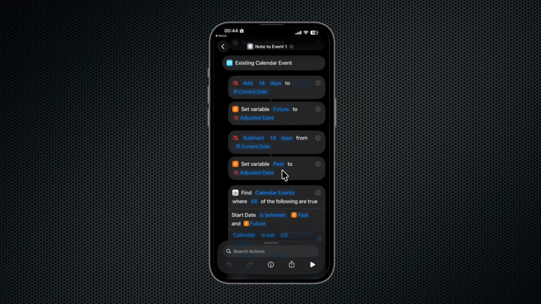So that gives us our 28-day window that we're going to look for events. Now if you want that to be longer or shorter, just adjust the number here by changing it like maybe to 10 or 20, whatever you want. And then that would be for your future, and then you do the same thing for the past. Now that works the same way in our second shortcut.